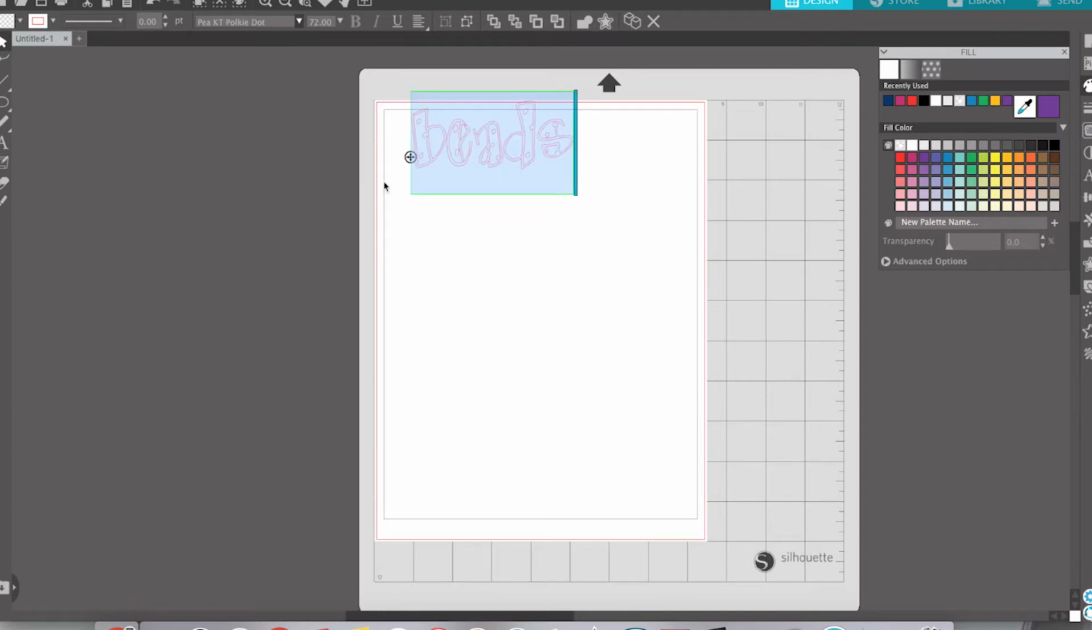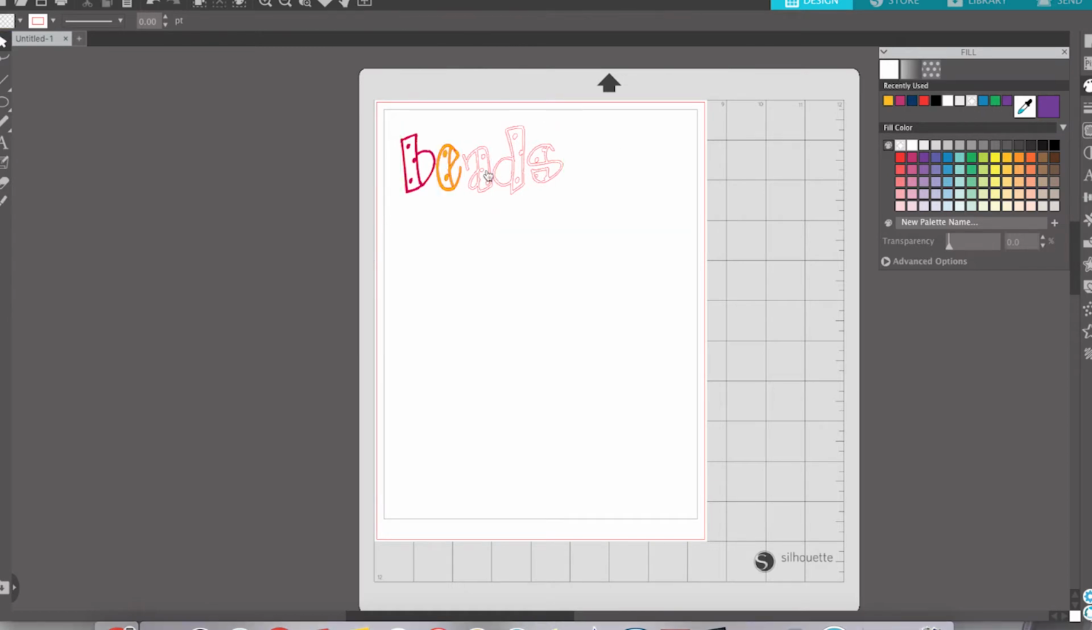Once you select the font that you want, you can adjust the size and the color. Play around with what and how you want that to look, using the color palette on the right-hand side, and the font size is up at the top.